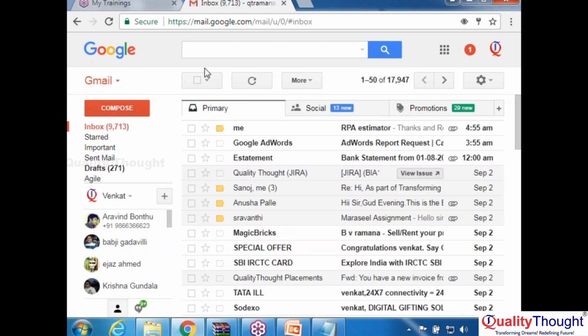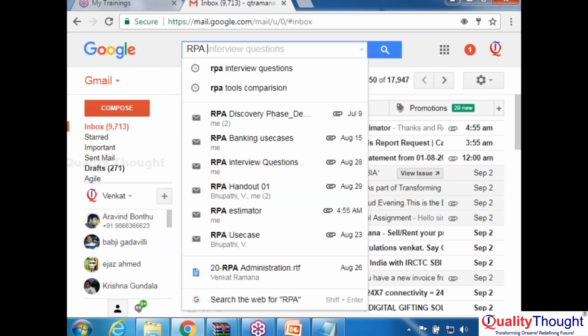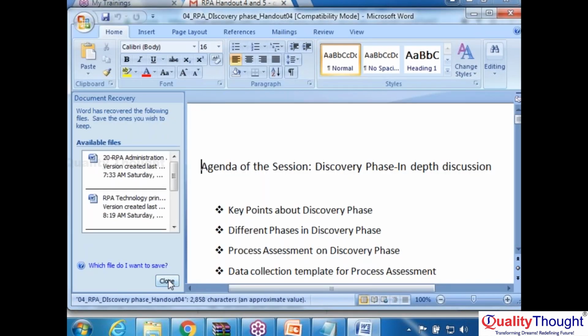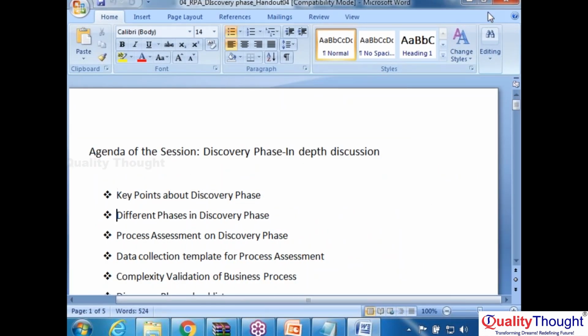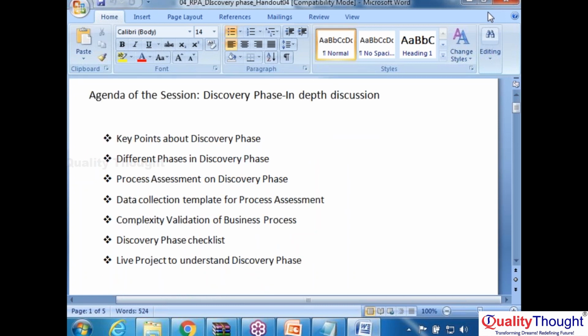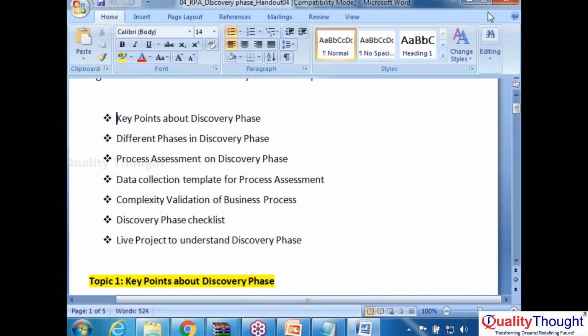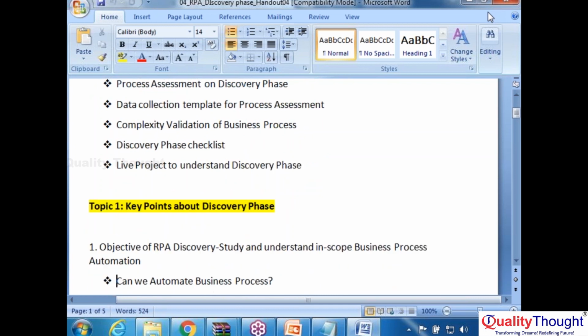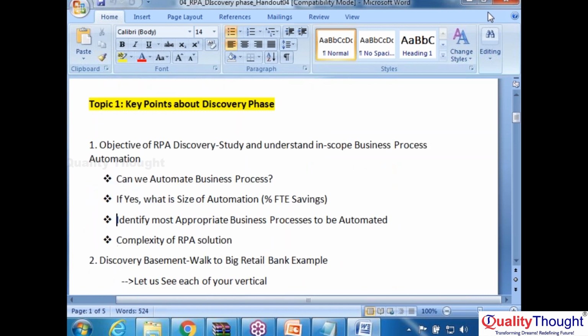Just a second, I have my material for the discovery phase. Okay, so in the RPA life cycle, we are going to talk about the first phase, the discovery phase. These are the points I am going to address: key points about the discovery phase, different phases in the discovery phase, and process assessment in the discovery phase. Let us discuss one by one.